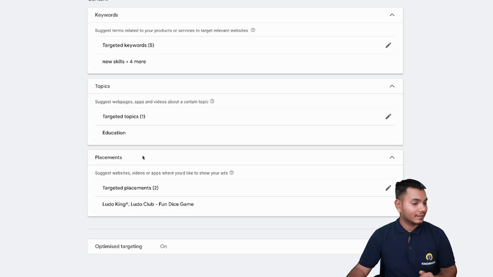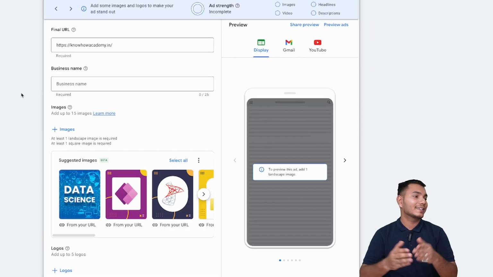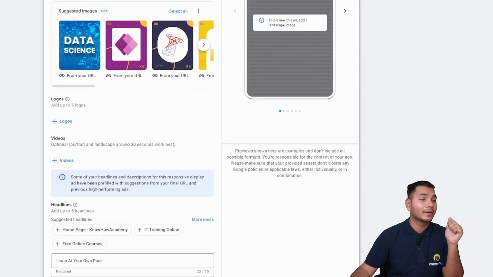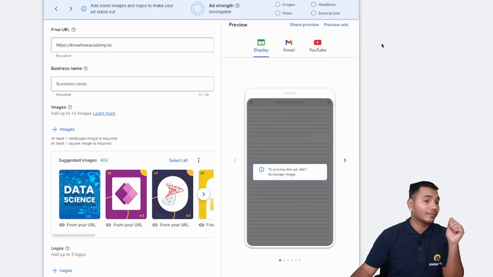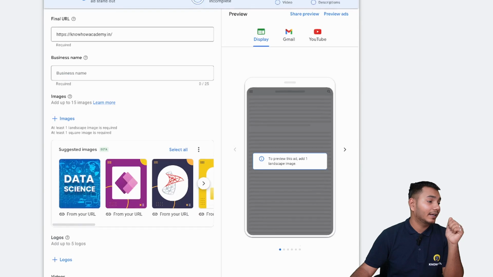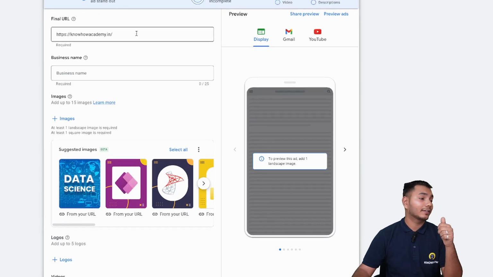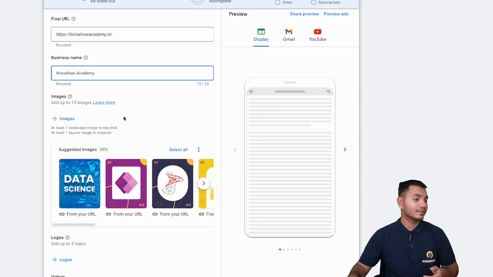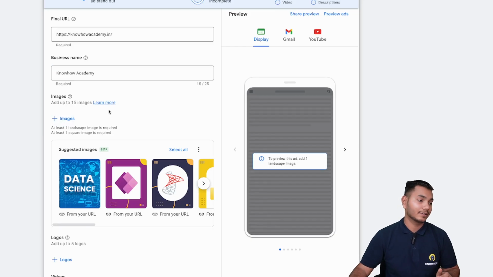Now after this, let's click on next. So now it is asking for the ad creation part. We have to create an ad copy for the display campaign that we want to create, right? Firstly, we have to put in the final URL, and after that we have to write the business name. Let's say I write it as KnowHow Academy, and then after this you have to put images, right?